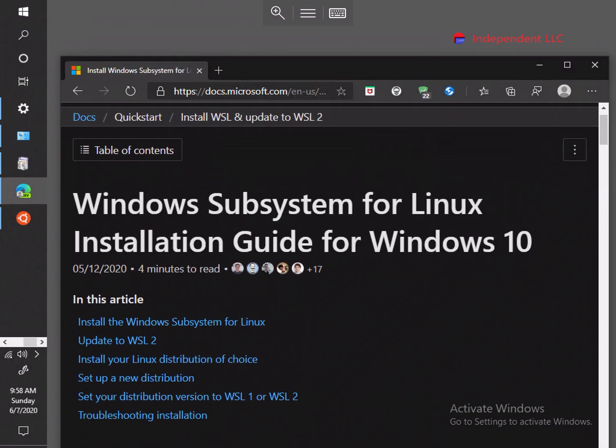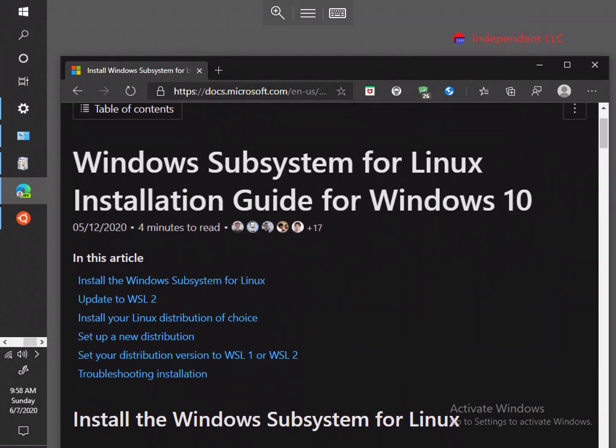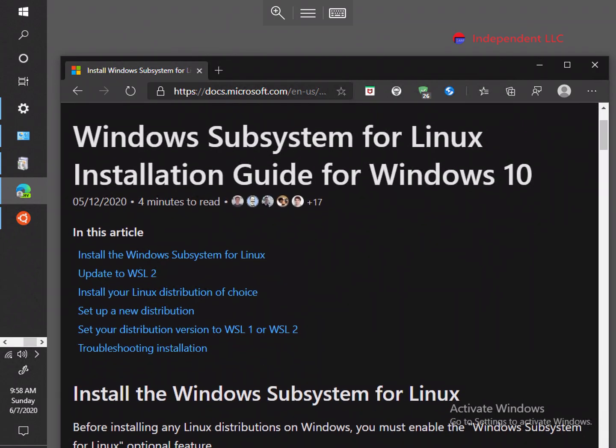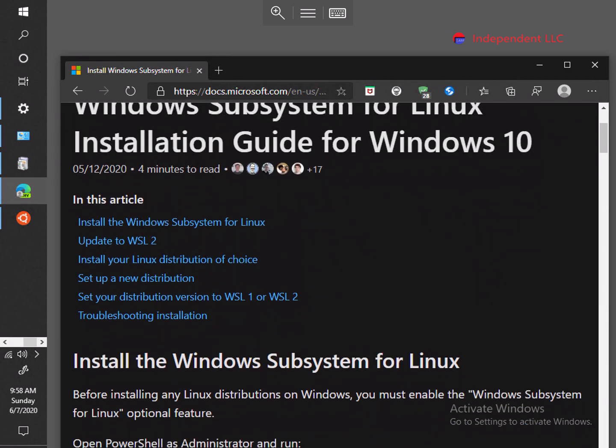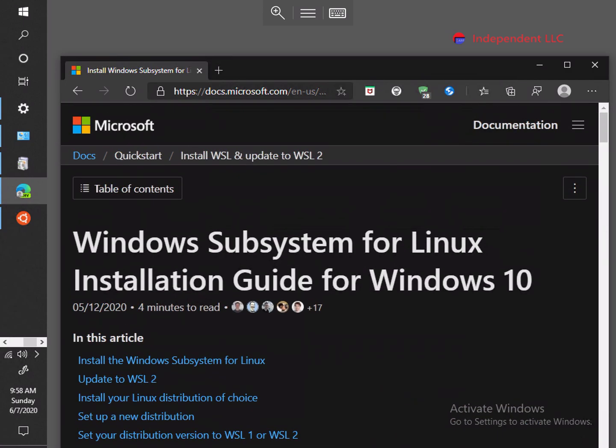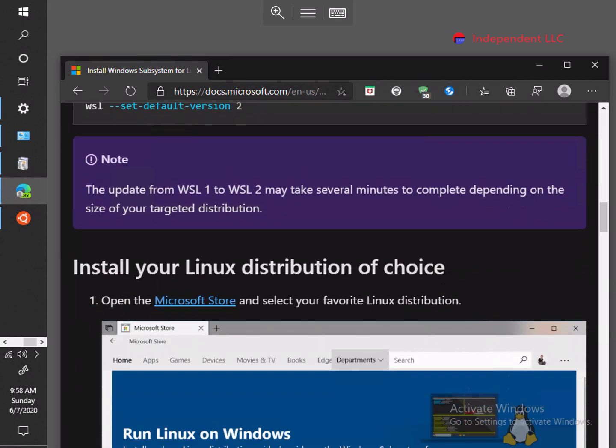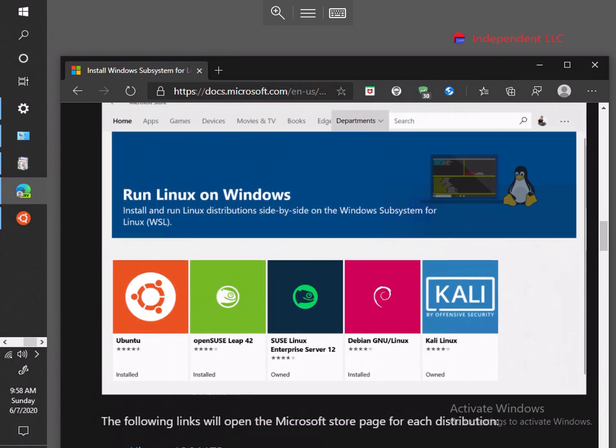We are showing you a new video on how to install the Windows Subsystem for Linux. Now, you can go to the documentation on Microsoft and scroll through it and see everything you need to know. You can run a bunch of things. You can basically run Linux. Now, this is all terminal based, but you can learn how to code.